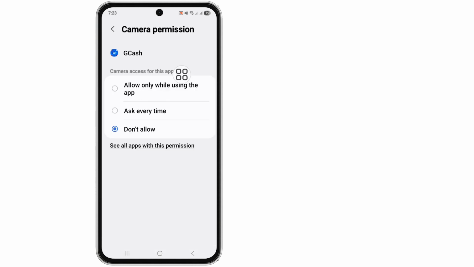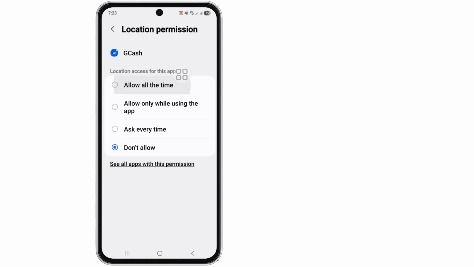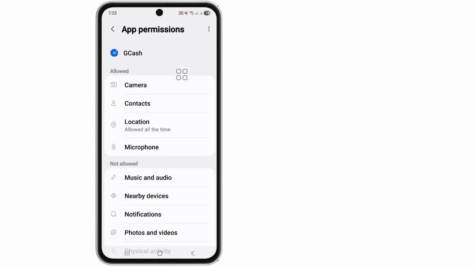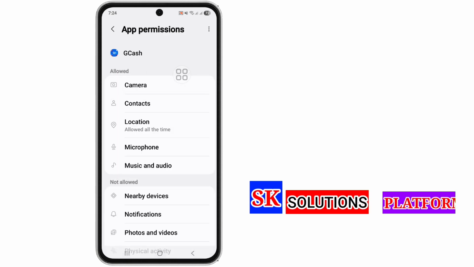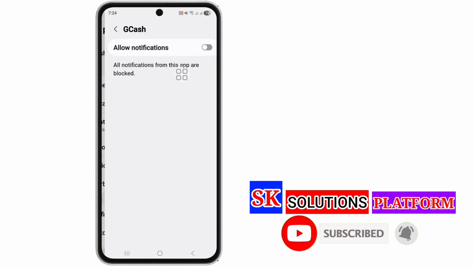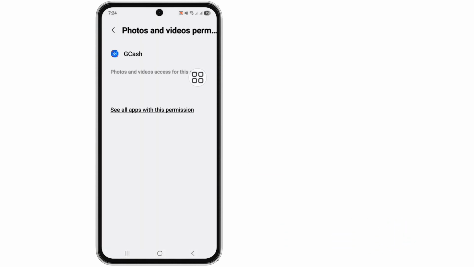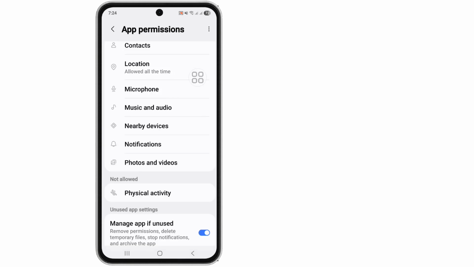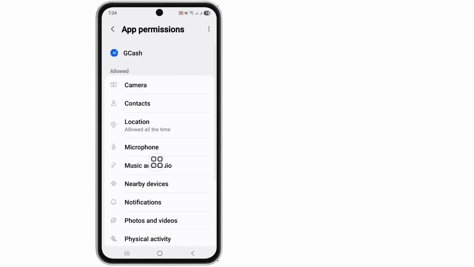Camera allow, contacts allow, location allow, microphone allow, music and audio allow, nearby device allow, notifications enable, photos and videos allow, physical activity allow. Okay, allow all permission.